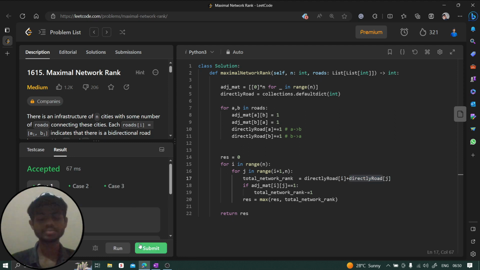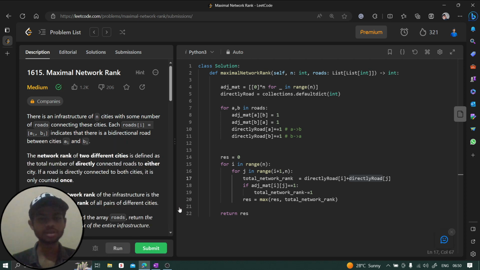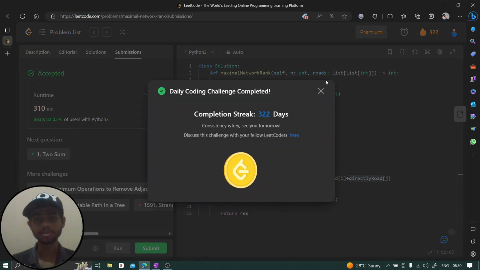Now let's submit this code. Finally, I got really tense. Now let's see whether it's getting submitted or not. You can see that it successfully got accepted.